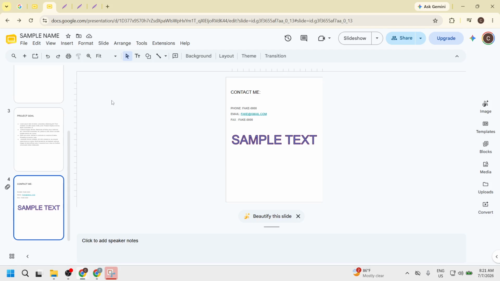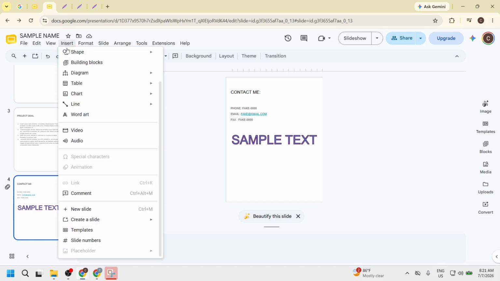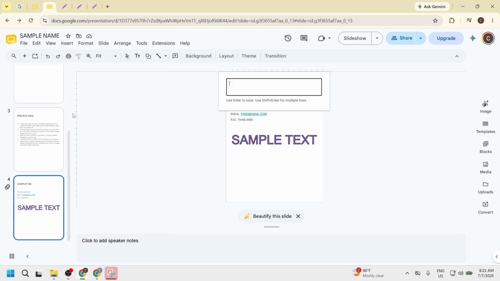With your presentation open, click on Insert in the top menu and select Word Art. This feature allows you to create stylized text that can be customized further. By using word art, you can achieve the rounded, bubbly appearance we want for our letters. It's a simple step but vital for achieving those eye-catching results.